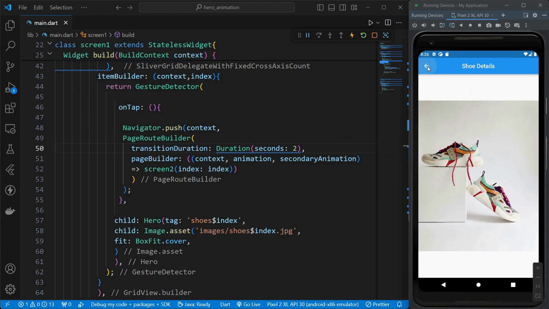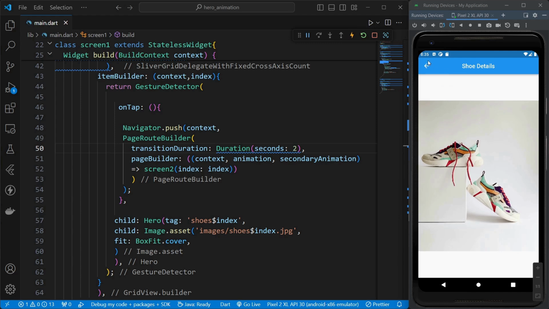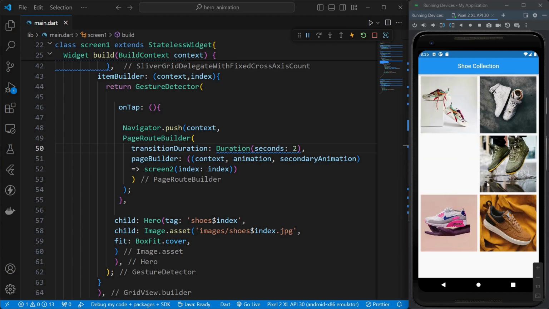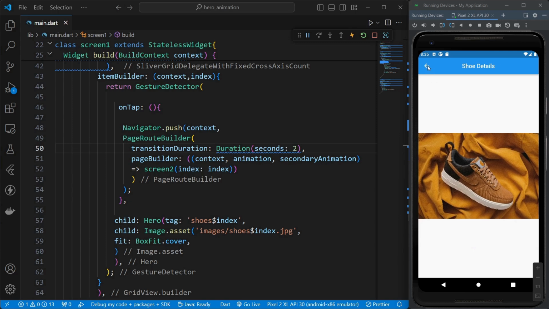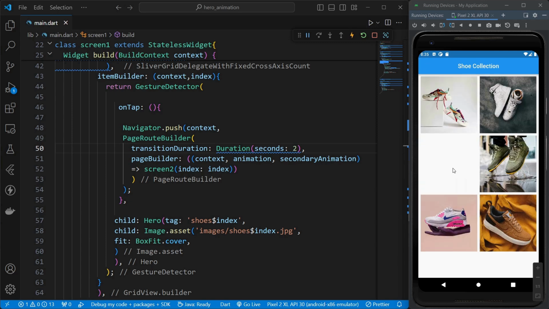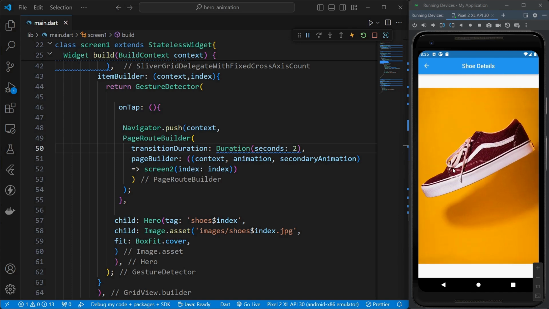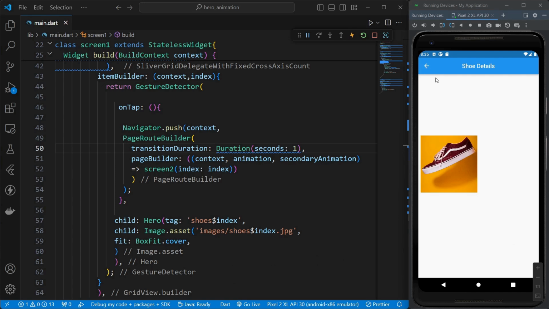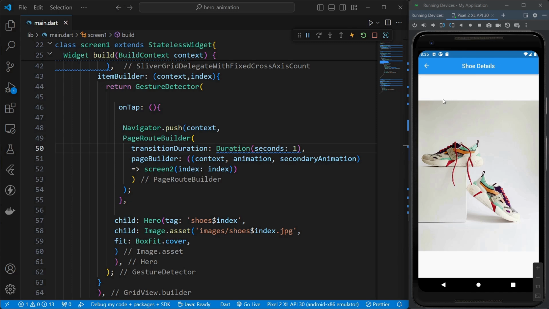Okay, and now when I'm clicking the images, it takes 2 seconds to open like this. Okay, so it is showing a smooth animation. The images are fluctuating because of my bad network connection, and I'll pass 1 second, and now it gets faster. Okay, and it is looking perfect.